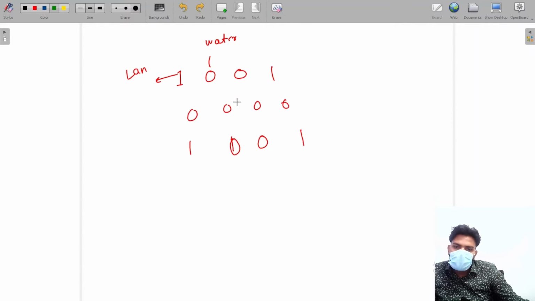So it will take one land. But when we apply BFS here, then it will move first. When it takes one step, it can't find any land. When it takes a second step, then it will find the land. So it will take two steps.